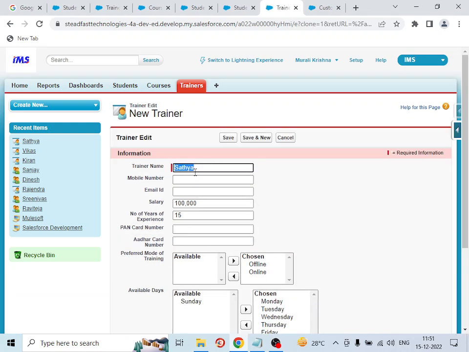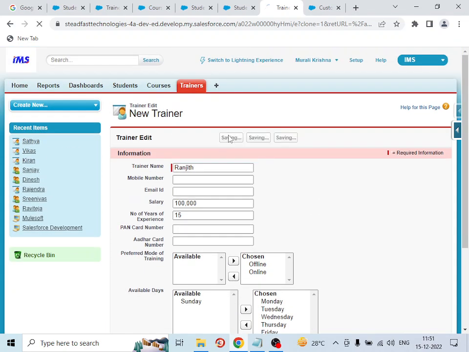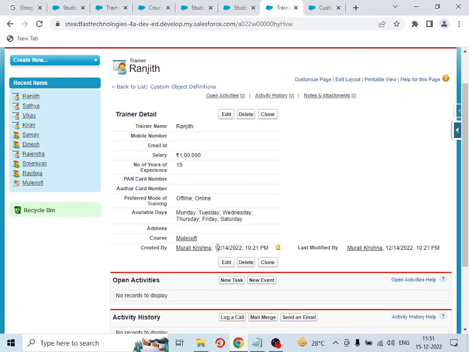I'll create one more trainer. I'm creating one more trainer. So his parent is MuleSoft. Now the relationship is master detail. Can I change the parent for this child? I'm not able to change.